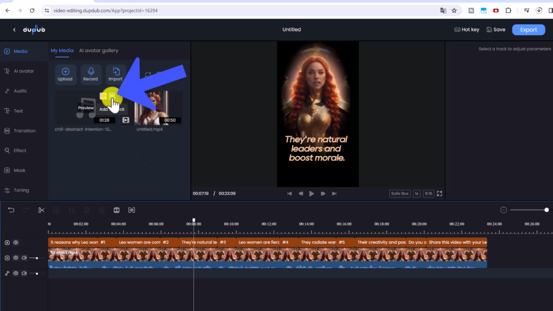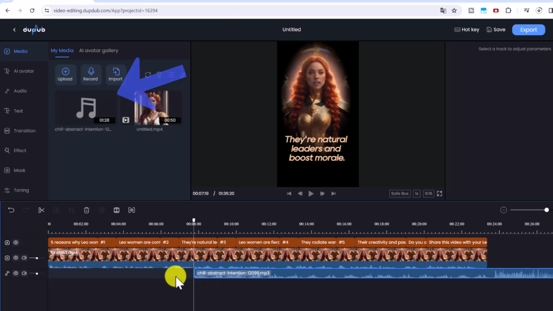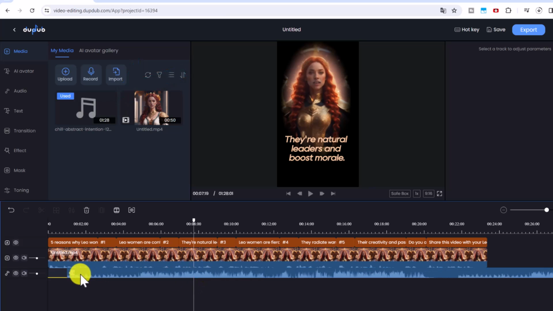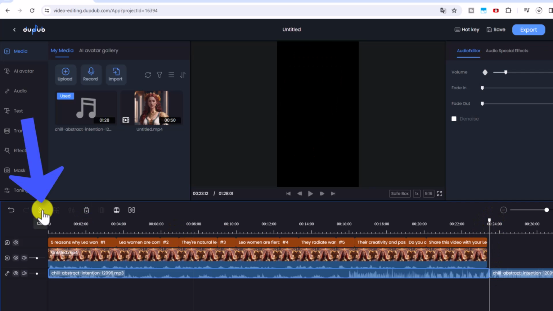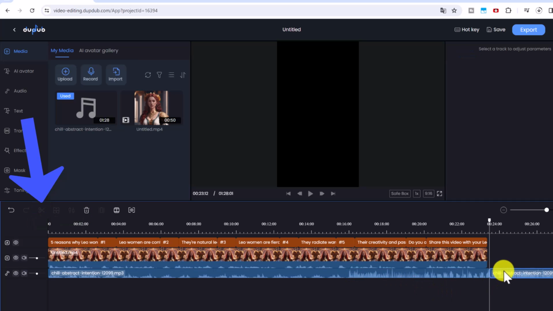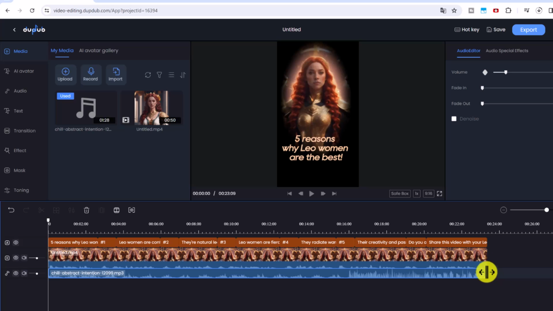Then just click the plus icon to add the track, and you can click and drag the track so it starts at the beginning. And then you can go to where you want to split the track and click the cut button. Then just delete the excess part and make sure it lines up with the end of your video. And then you can just move the volume down so it doesn't overpower the voiceover, and we can preview it.